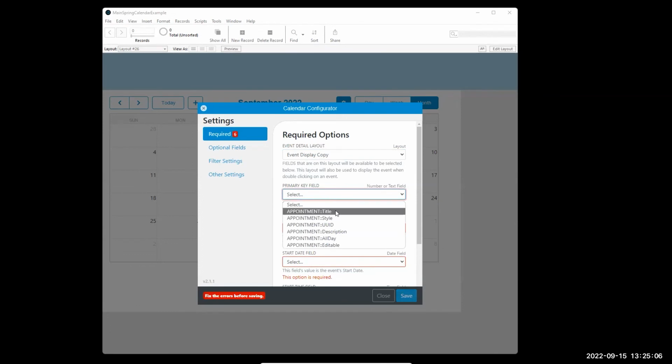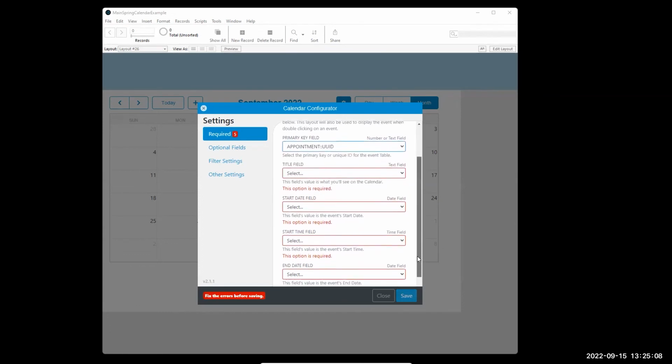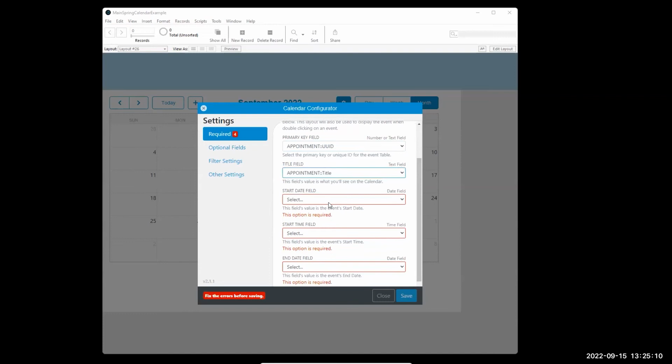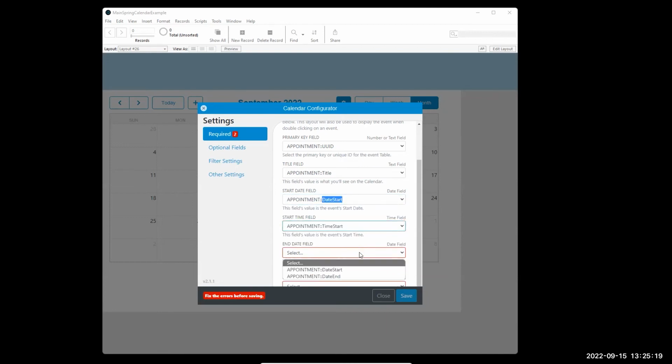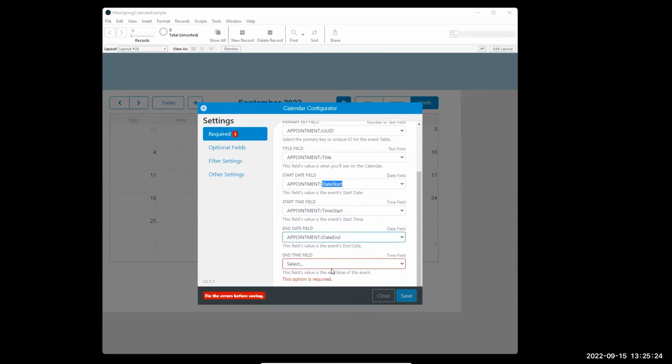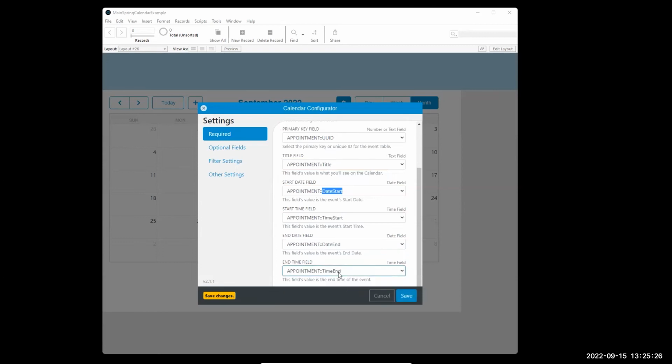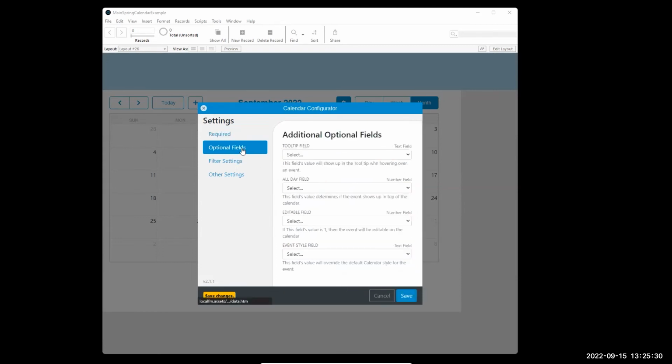I need to select important fields from the layout. Title, we got date start. Look how it kind of selects only the date fields and the only time fields that the layout has. I think they actually came around in 17, albeit they've been getting better. It is a model that continues to change.